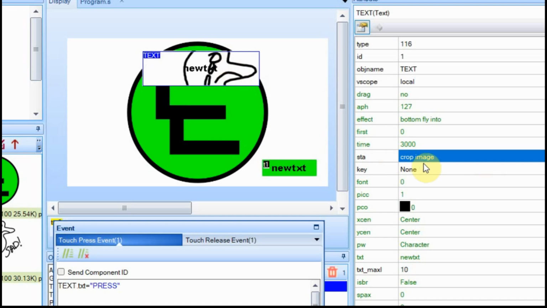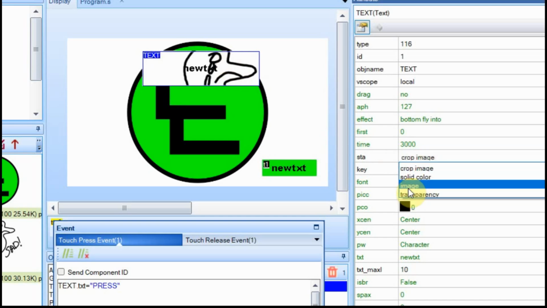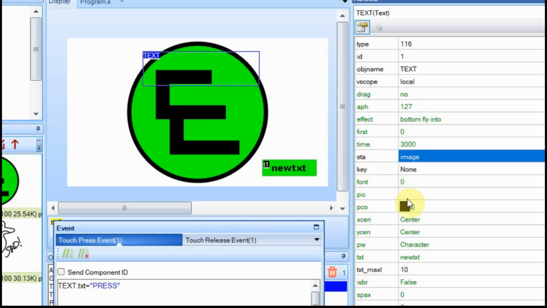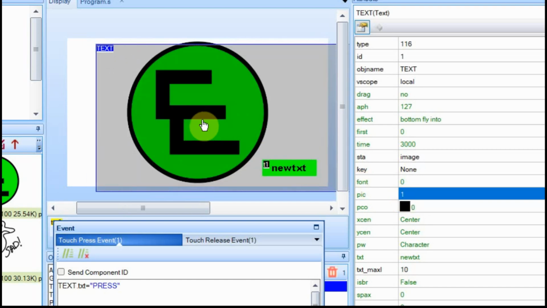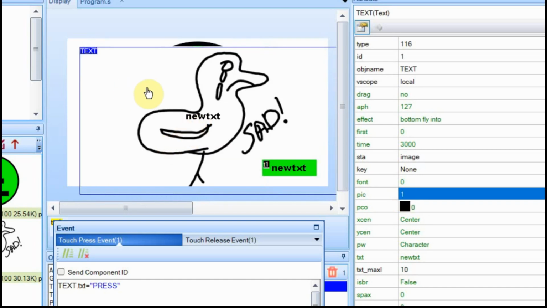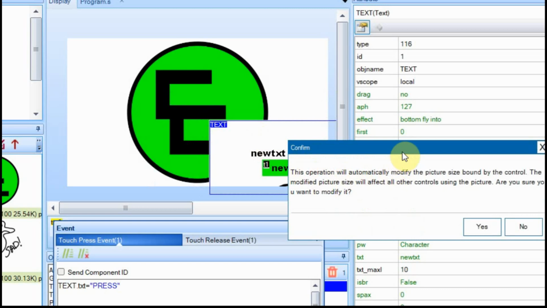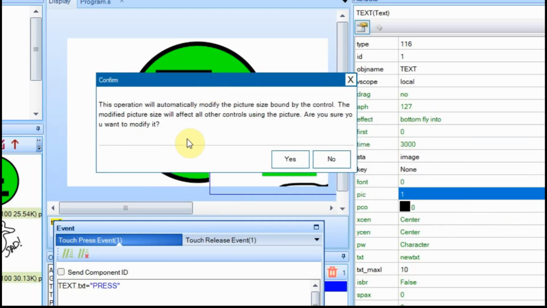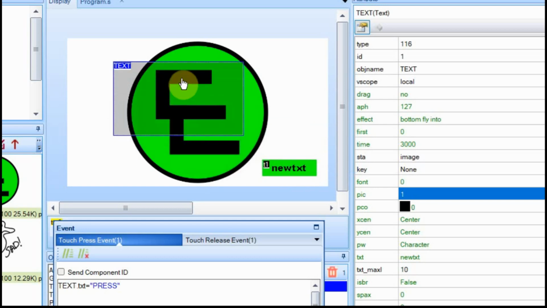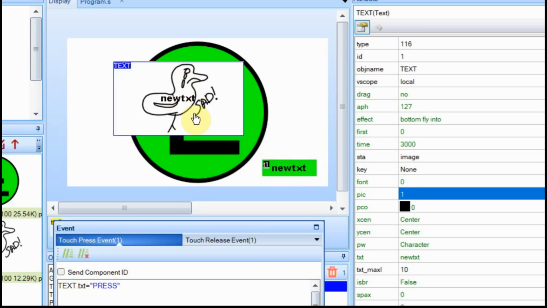Now, if I make it the image itself, it changes it from PICC, pick crop, to just pick. And we're going to put that bird back in there again. And what it did is it grew the image to the size of the image, or it grew the button to the size of the image. So I'm going to shrink this down. And you're going to see I'm going to get a message. And this message says that it's going to modify the picture. So I'll click yes. And now that picture has changed in its size.